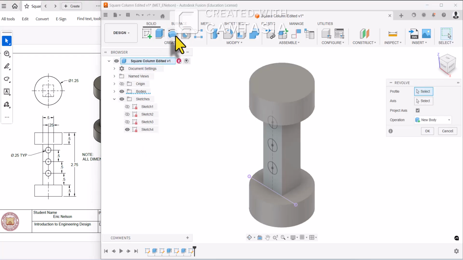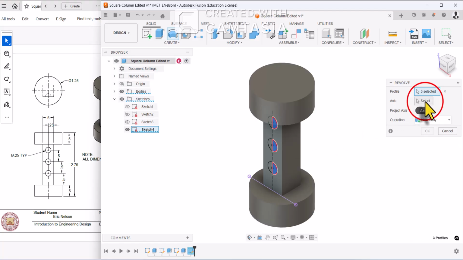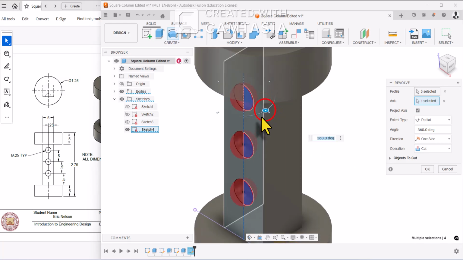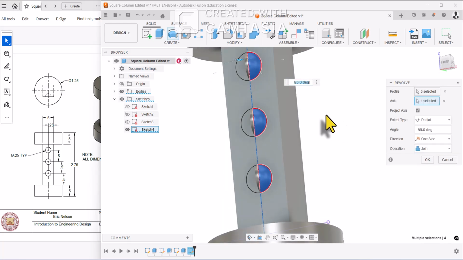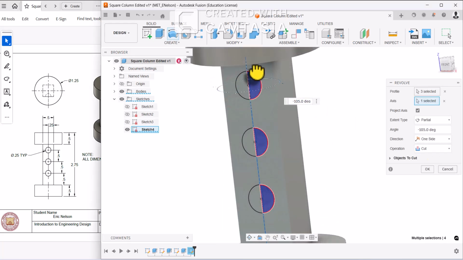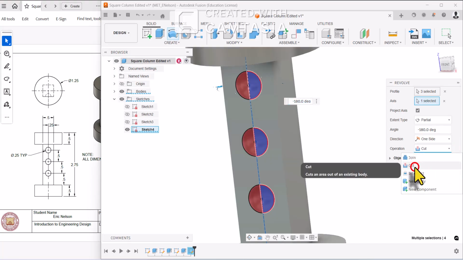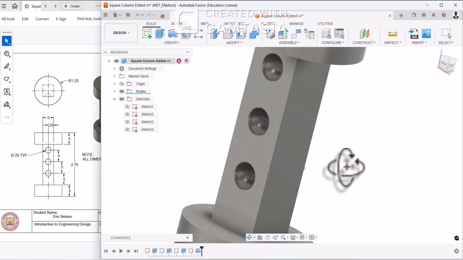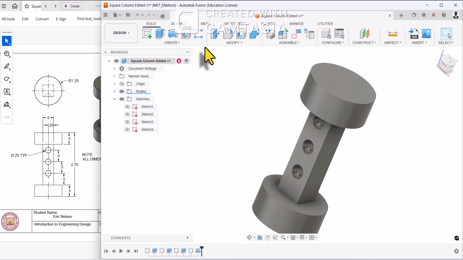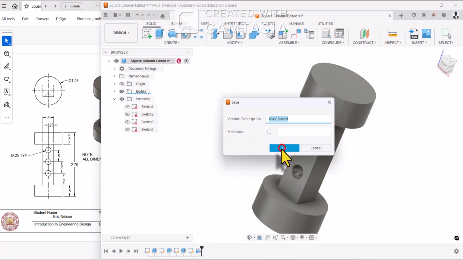And now we're going to revolve, and you're going to choose the right edge for all three. That's your profiles. My axis, you're going to hit that construction line. So we could see that this is a large circle. Right now it looks like we're going to join, and I don't want that. What I want to do is have it cut. So that's a negative 180 degrees. You can even type it in if you want, but the operation should definitely be cut, and press OK. Now I can no longer see that sketch, which is fine, but this is what I want. So I'm going to save this, user save, that's OK.